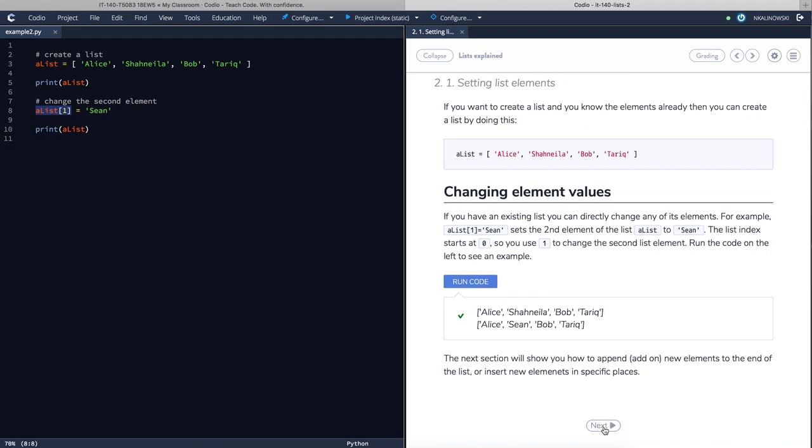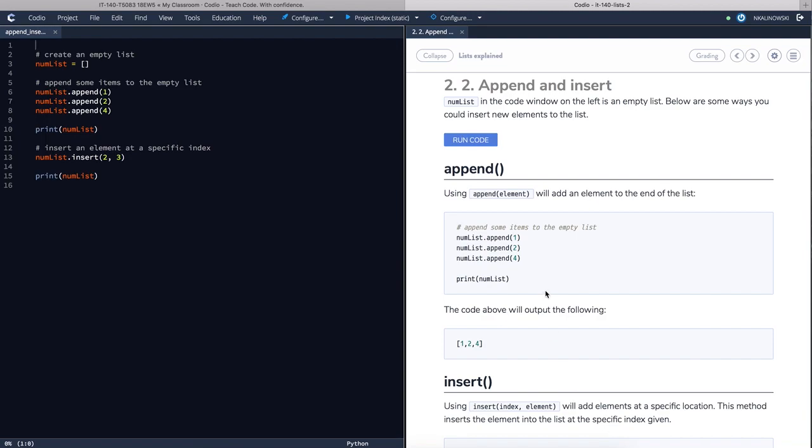So let's move on. Append and insert. Okay, so let's see what's happening. Append puts a thing at the end. Neat, right? Started out with an empty list and we appended 3 things and we printed out.